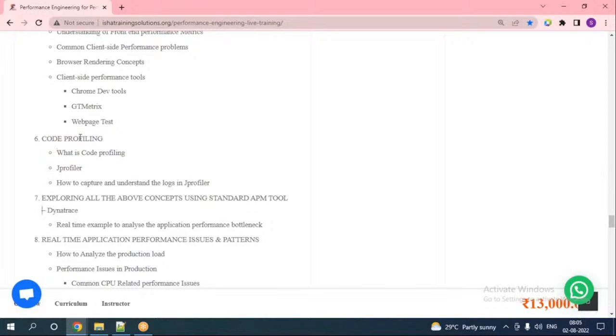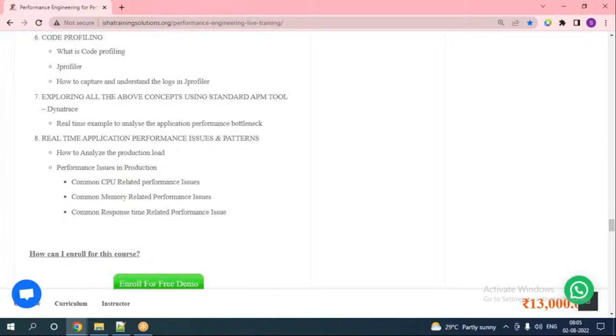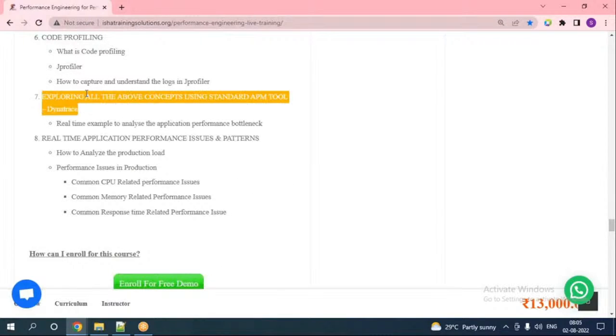And a very important thing, guys. The very important thing we have to look into is that we are going to learn one APM tool. At Isha, we run separate batches for APM tools, but we wanted to have one APM tool added in the list. Yes, we are going to learn the Dynatrace APM tool in this list with a practical example. So we are going to learn about Dynatrace features and capabilities in this session as well.